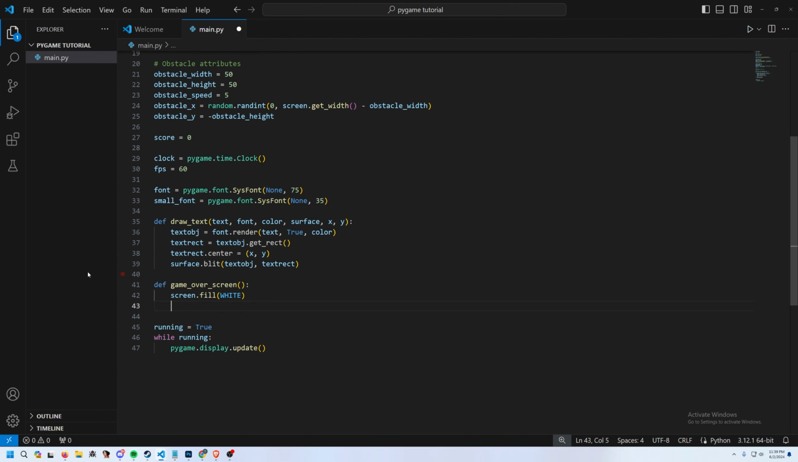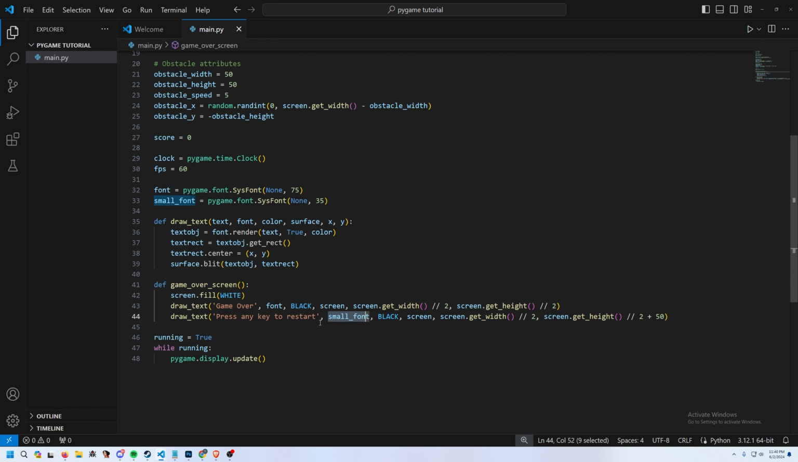But after that, all we're going to do is draw our text. So okay, and then we're going to draw the following text: game over, and press any key to restart. You know, pretty simple. So we're passing through the font, the big one, and passing through the small font for press any key to restart. The color's black, and then we're just centering them with these parameters. And then all we want to do is pygame.display.update, because we don't have to render it, right? Okay, so that's our game over screen. Pretty simple. Oh, actually, no, we need to add something.